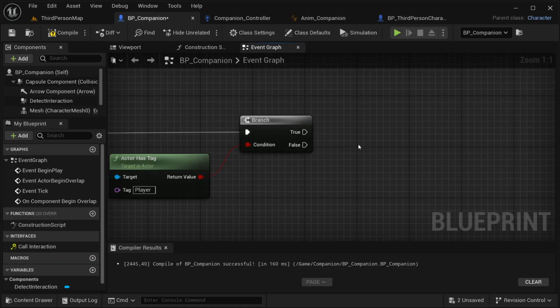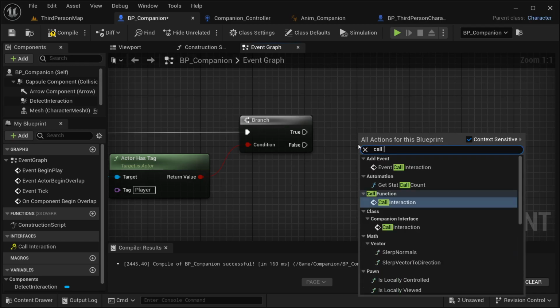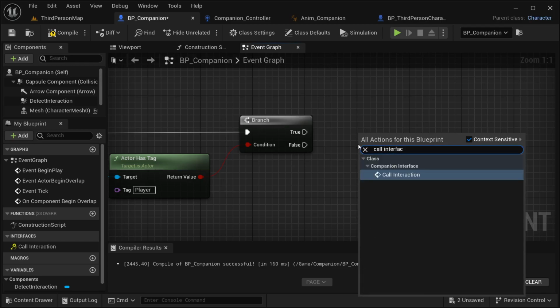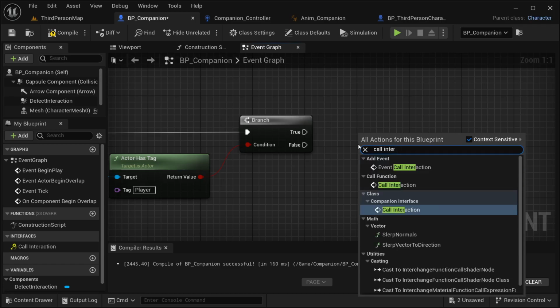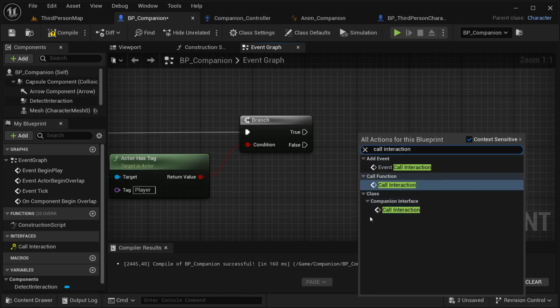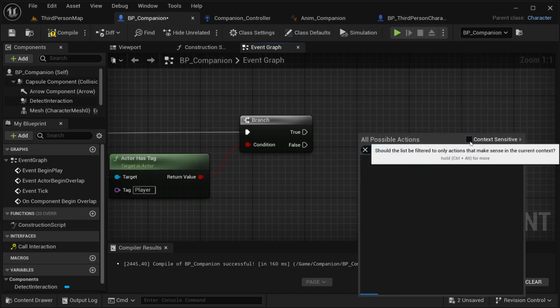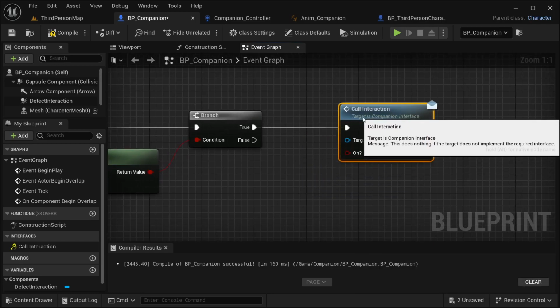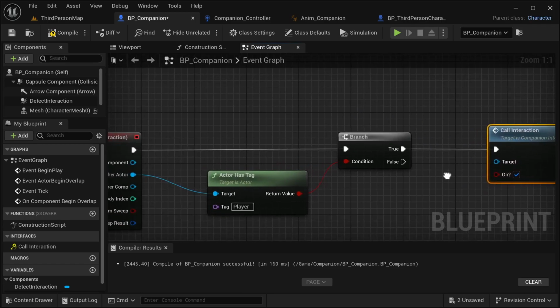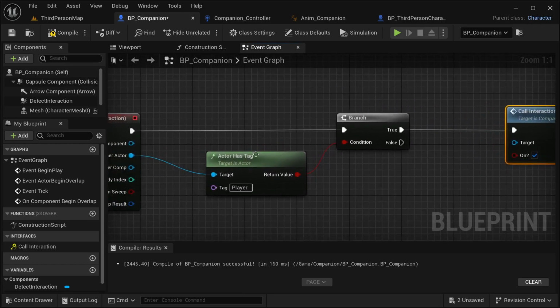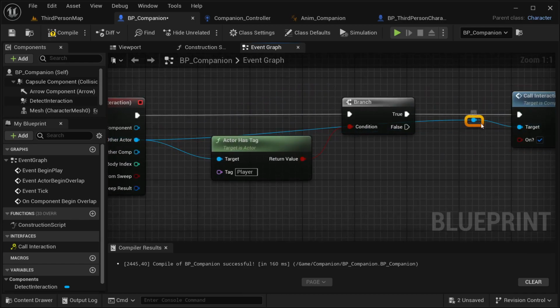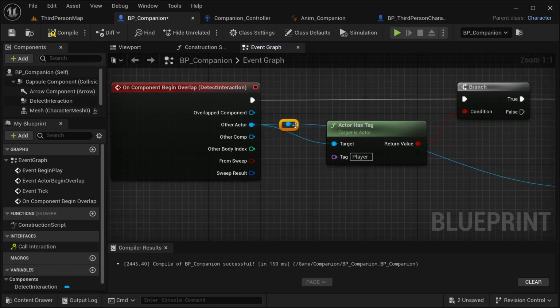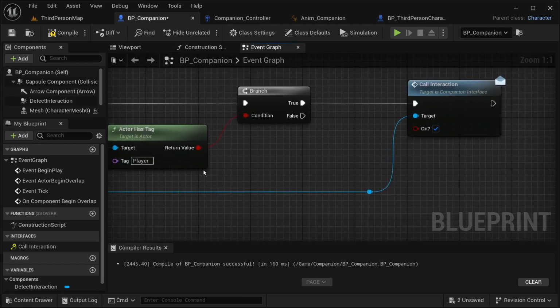Now here in our BP companion, right click and then get call interaction. It's not being displayed for me, but the one I actually have typed it wrong. But I'm going to be getting a message, so it's not here. To see that one, I'm going to disable context sensitive. And then I'm going to get the message there, place this here, and this is for on. Just like that, I still need the target, and the target is going to be the other actor, so just place it there, like this, and then a root node here and here. Yeah, that should be good.